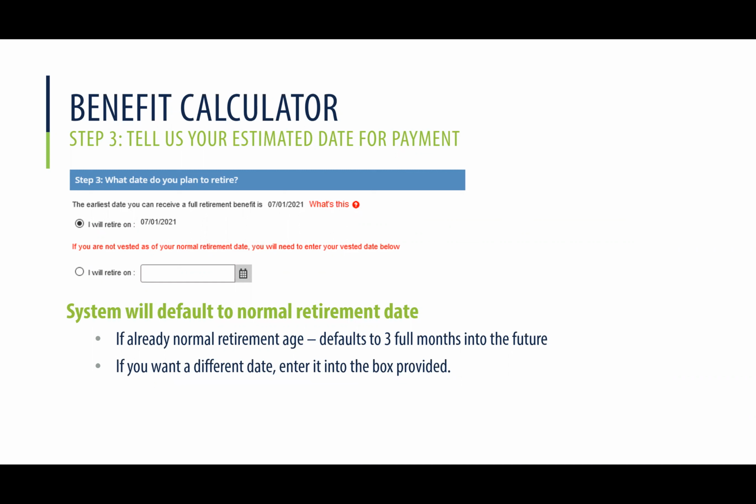If you want a different date or you're looking at something else, you can always click the button down below and say, I will retire on X date, and fill in the date. But the default will always be your full retirement date. And don't panic if you're already over normal retirement age. The system will default to 3 months beyond that.